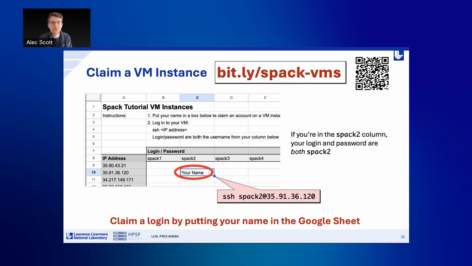So now let's go grab some Spack VMs. Feel free to reach out if you have questions. I'll be monitoring the chat. If you get stuck or can't log into a VM or something, send us a note. We're happy to help. And then I will hand it over to my co-presenter, Kathleen Shea, to talk about basics here in just a minute.